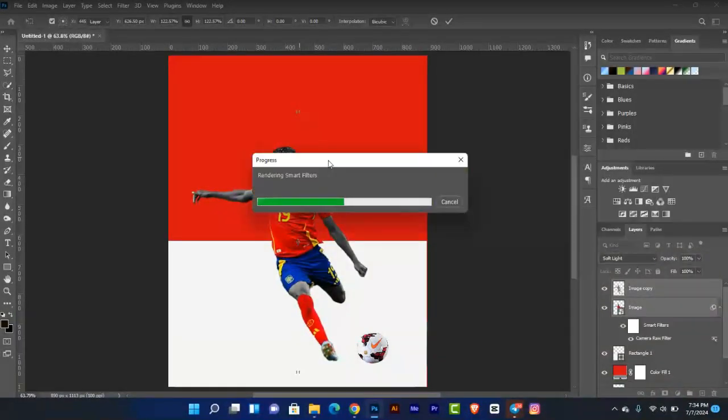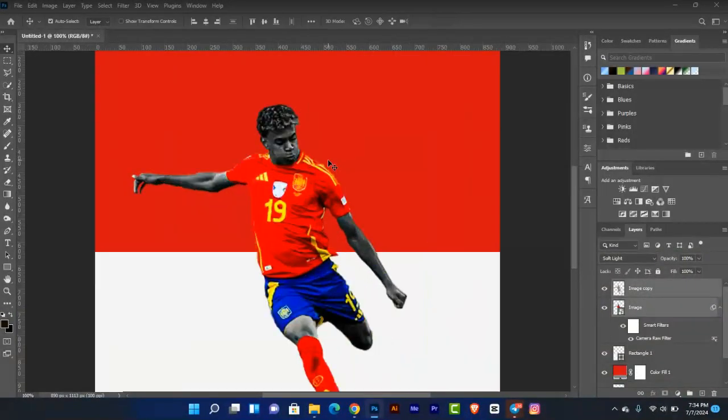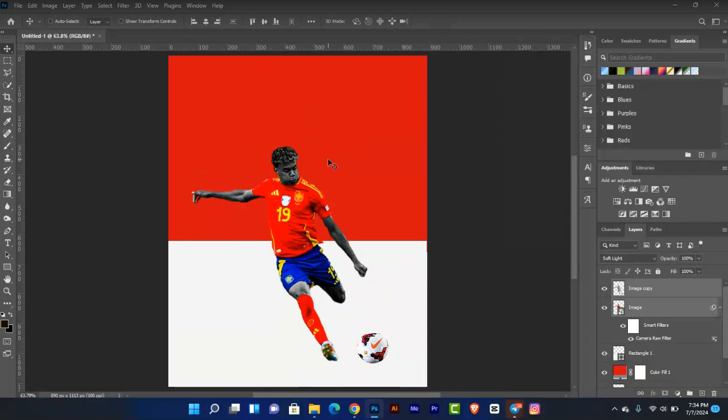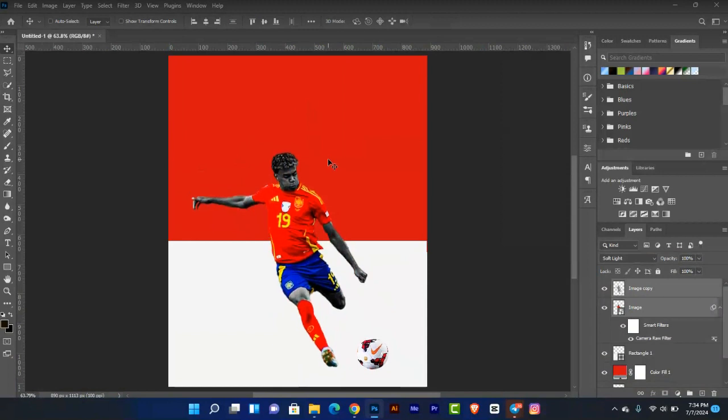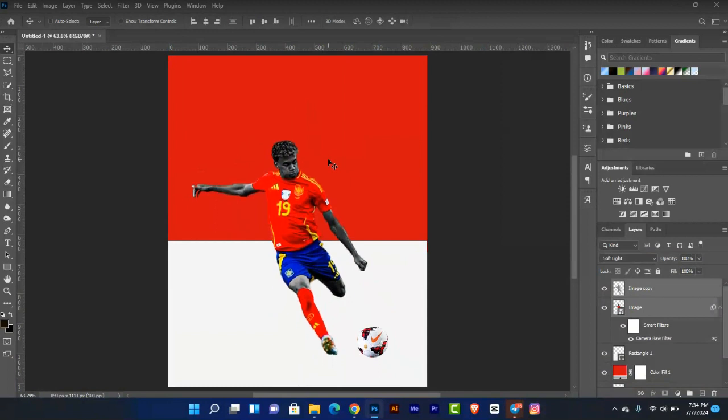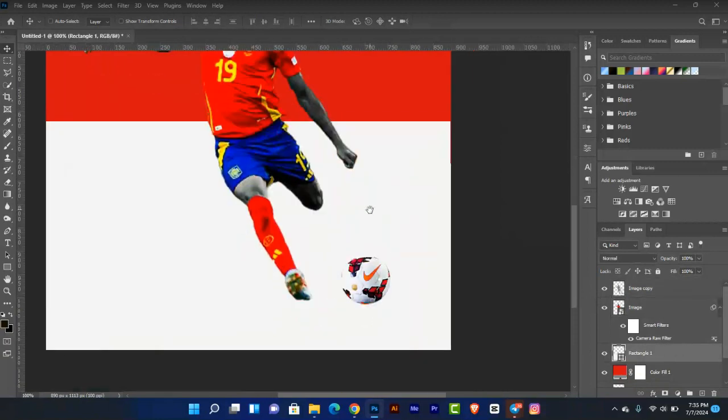Awesome. Like I said, this principle is applicable to any design you are doing, depending on what you want to do. All right. So let me boost this up. Okay. In order to make this look more real, I'll be adding shadow to this guy's image, which is beneath his shoe and also the football. So I'll be creating a new image and name it shadow.